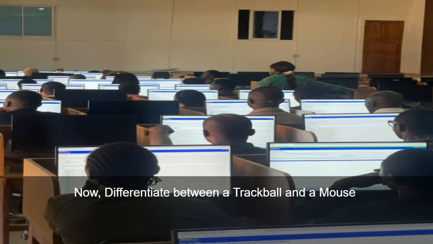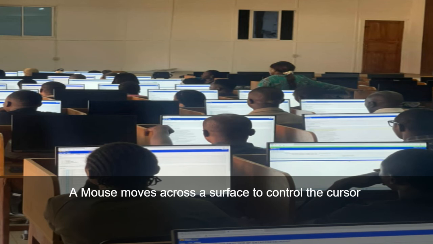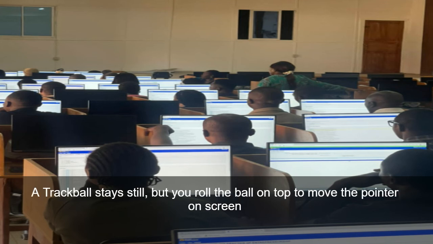Now, differentiate between a trackball and a mouse. A mouse moves across a surface to control the cursor. A trackball stays still, but you roll the ball on top to move the pointer on screen.